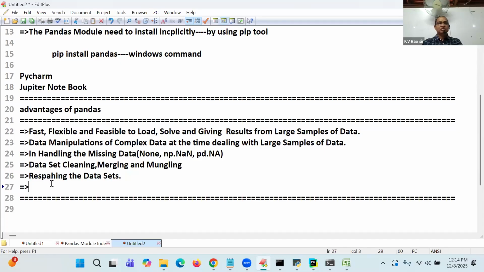Next, I'm going to talk about one more thing, which is very, very important: importing and exporting the data can be done.